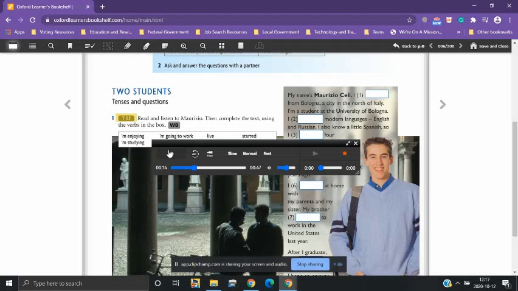So you can see that it slowed down the speed a bit to allow you to hear more clearly if you need that. You can click fast to make it play faster. You can also rewind and you can change the volume. Let's just change the volume.